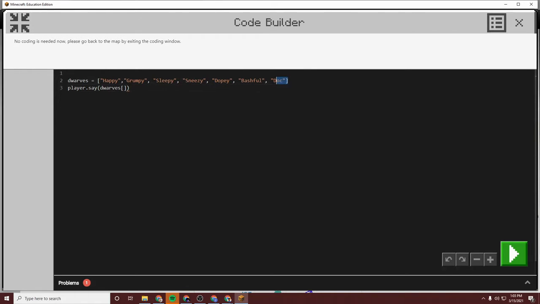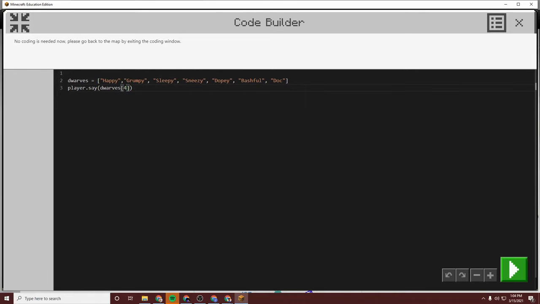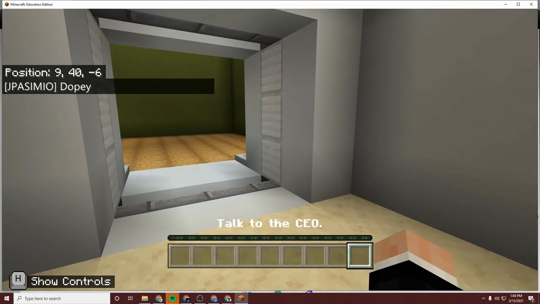Now the one big weird thing about this is that when I do lists, the first item in the list is item number 0. So happy is 0, grumpy is 1, sleepy is 2, sneezy is 3, dopey is 4, bashful is 5, and doc is 6. So if I want to say the name dopey, it would be 0, 1, 2, 3, 4. So I would say player say dwarves 4. Let me push play. Dopey, there it is.